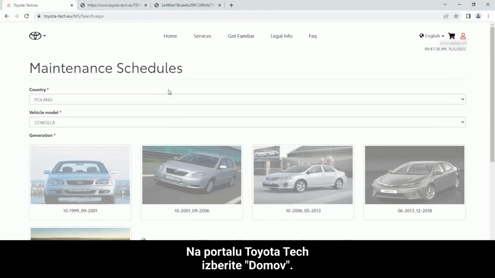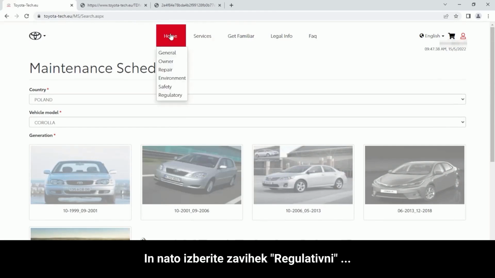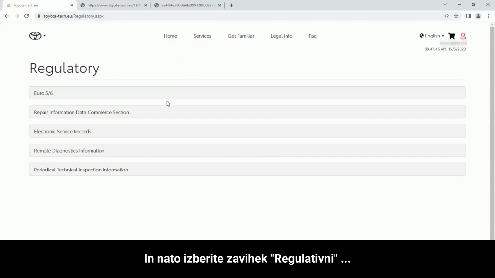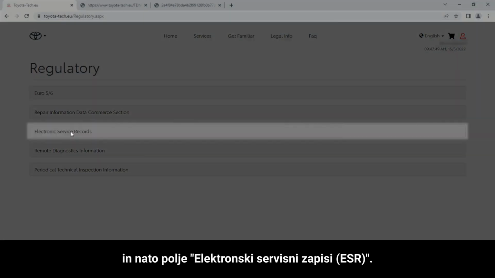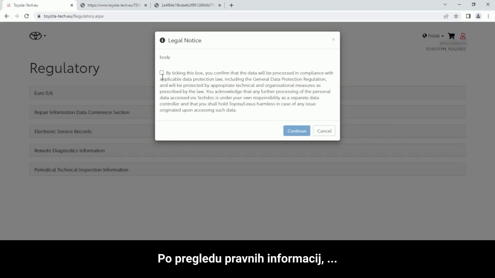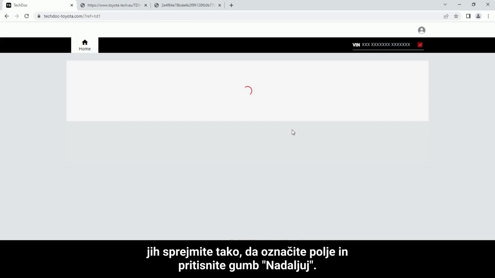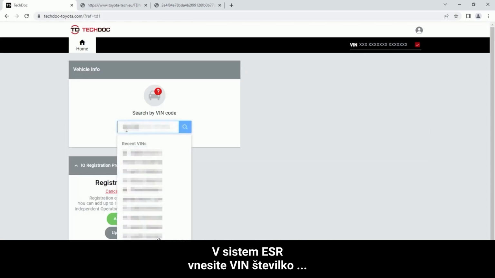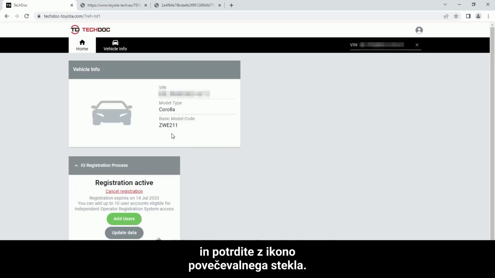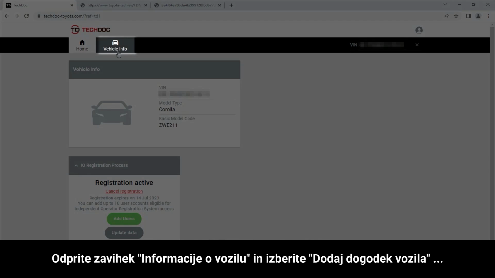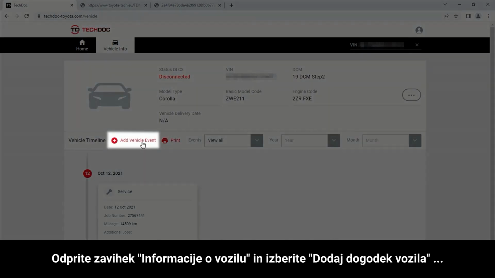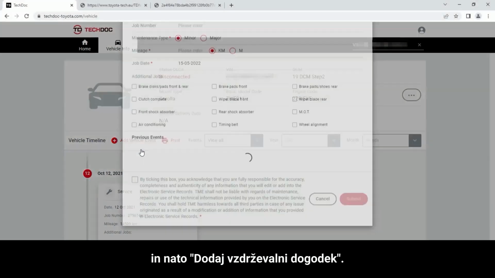On the Toyota Tech portal, select Home and next choose Regulatory tab and then the Electronic Service Records ESR field. After reviewing the legal information, accept it by checking the box and press Continue button. In the ESR system, enter the VIN number and confirm with the magnifying glass icon. Open the Vehicle Information tab and select Add Vehicle Event and then Add Maintenance Event.